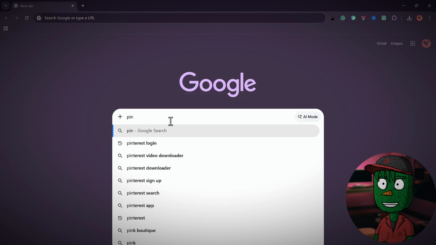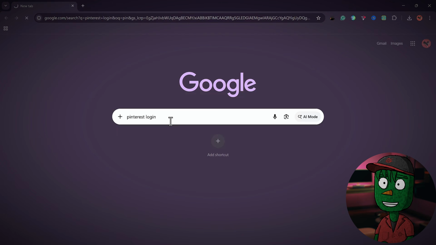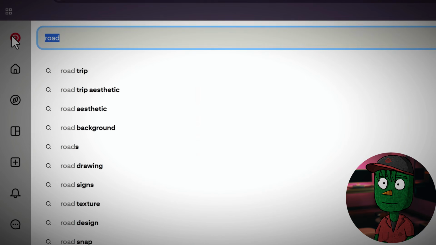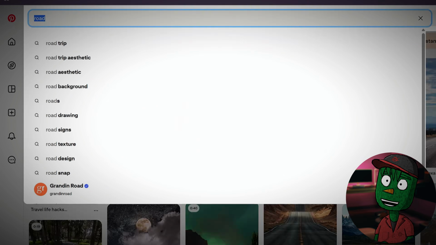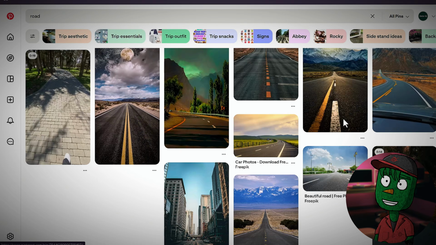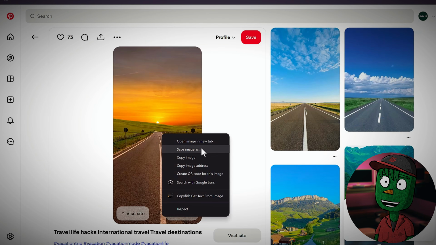To create this type of video, the first thing you need to do is log into Pinterest and basically just search for a picture of a road or street. You're going to have images like this. What you just need to do is click on one and basically save it to your device.